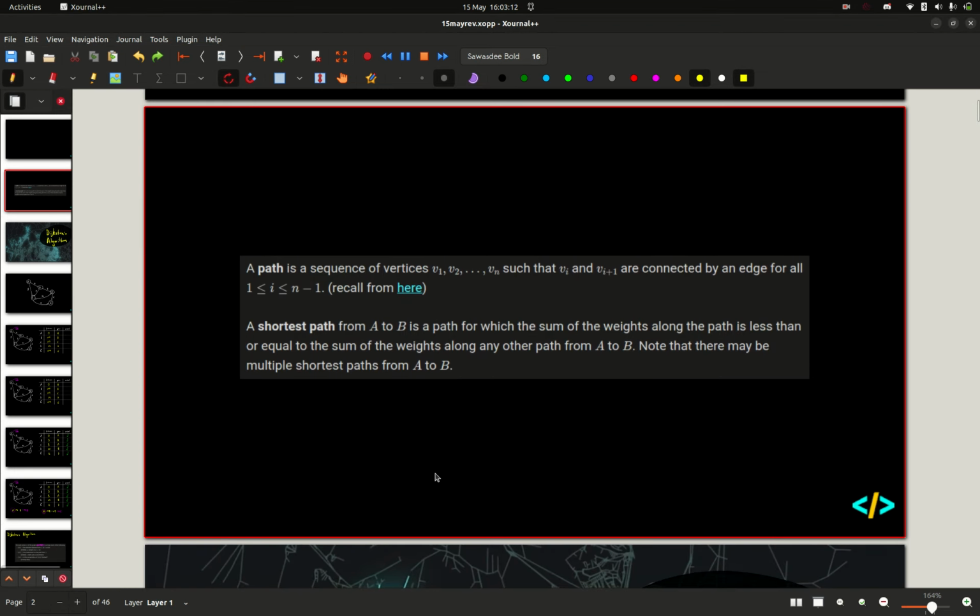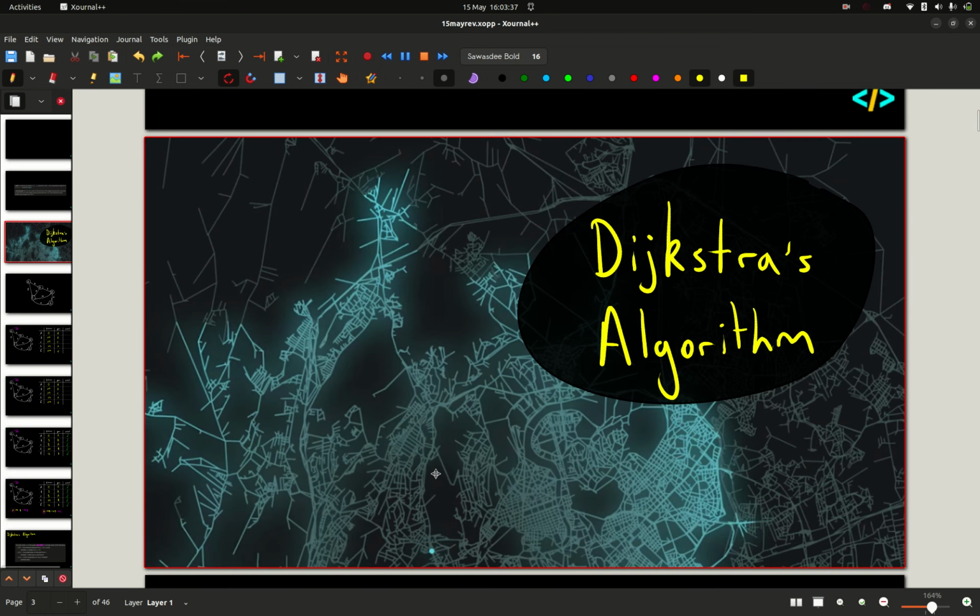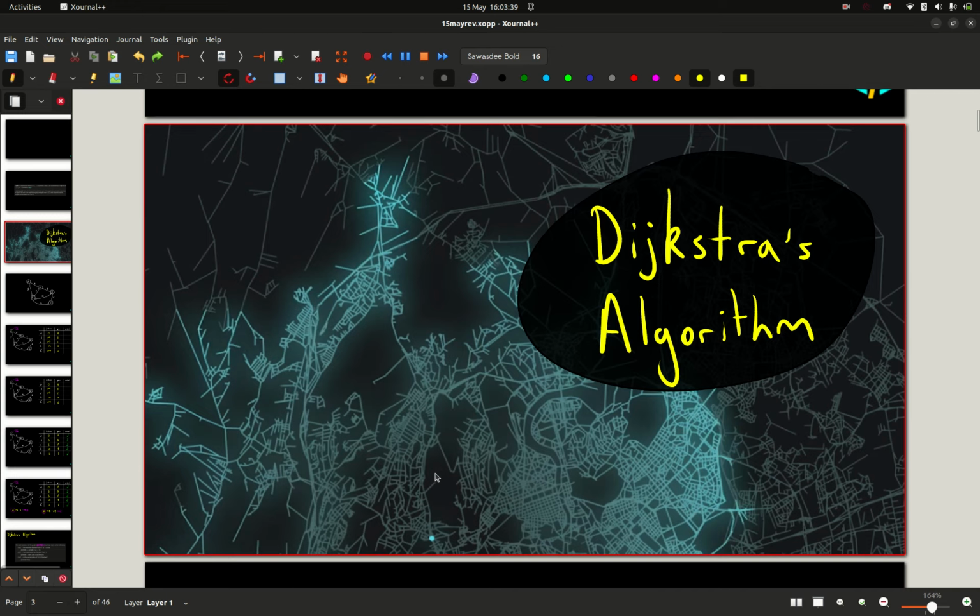So before we do that, this is a definition of a path. It's a sequence of vertices such that vi and vi plus 1 are connected by an edge for all i between 1 and n minus 1. So it's just a bunch of nodes that are connected by edges, basically. A shortest path from A to B is a path for which the sum of all of those weights is as low as possible. So out of all of the paths between those two nodes, the sum of the weights is as low as possible. And the goal of Dijkstra's algorithm is to find that shortest path.